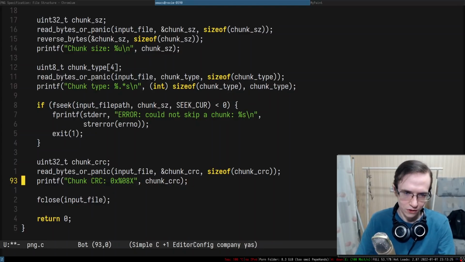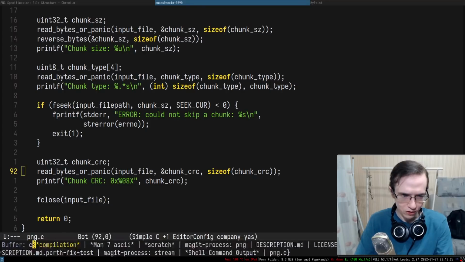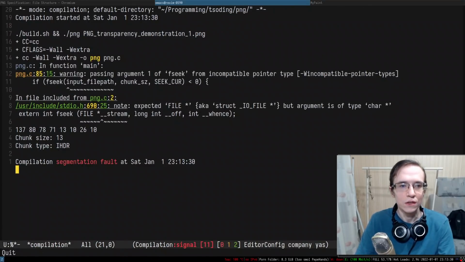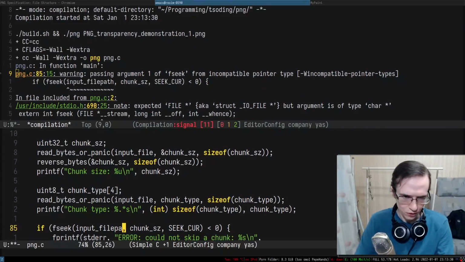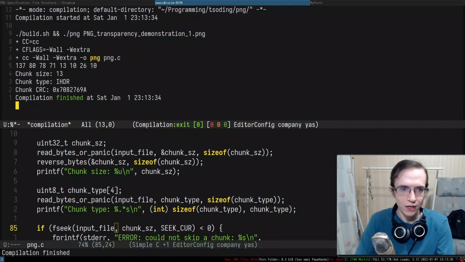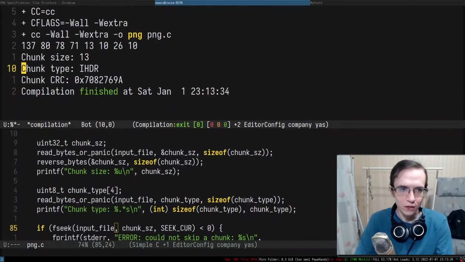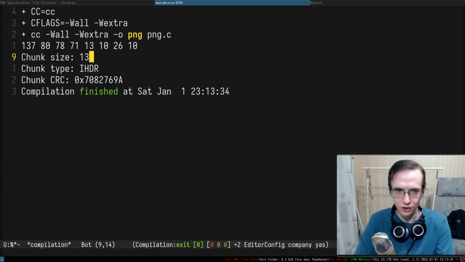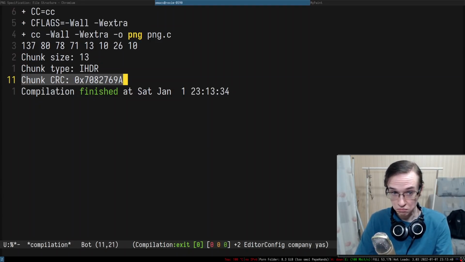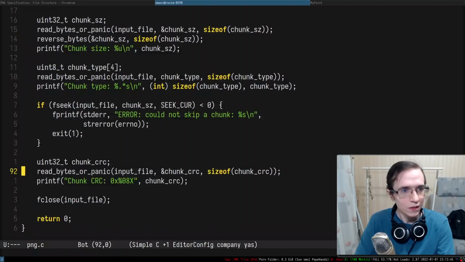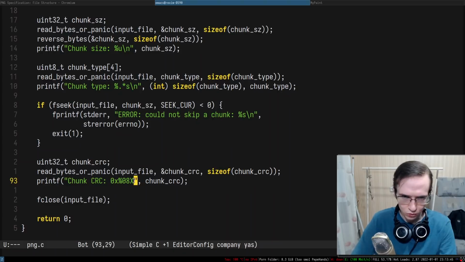Chunk crc. Okay, so essentially we read the first chunk, input file. So this is just the input file, and there we go. So here is basically chunk size. So the size of the chunk is 13, the chunk type, and the chunk crc, which is pretty cool, isn't it? I think that's pretty cool. So there's no new line in here.